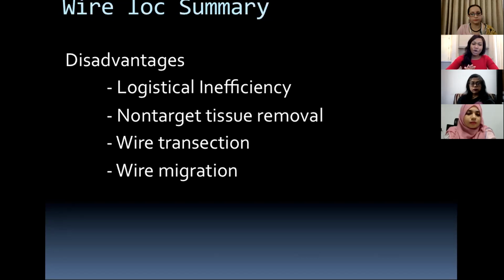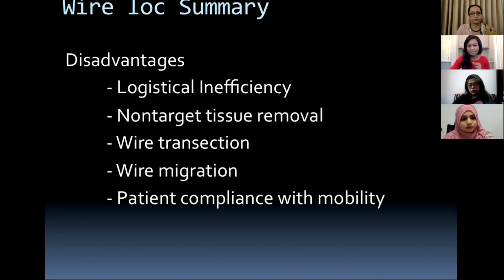Wire migration is also something that happens rarely with these wire localizations. Sometimes it's been reported that if a localization is done very close to the pectoralis muscle, sometimes the wire can get pulled into the pectoralis muscle and actually travel. We've seen case reports of that happening in the axilla as well, where the length of wire that was supposed to be sticking out of the skin ends up becoming very short. The entire wire gets pulled in and migrates from the position that you'd initially placed it in.